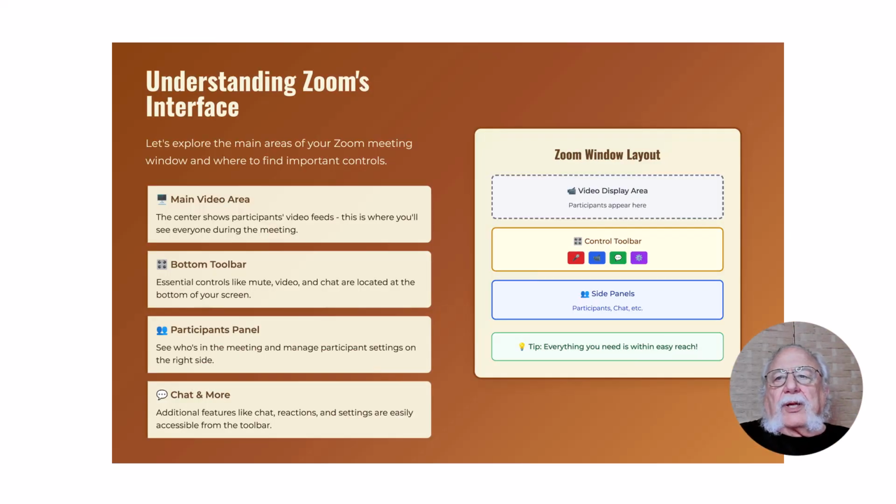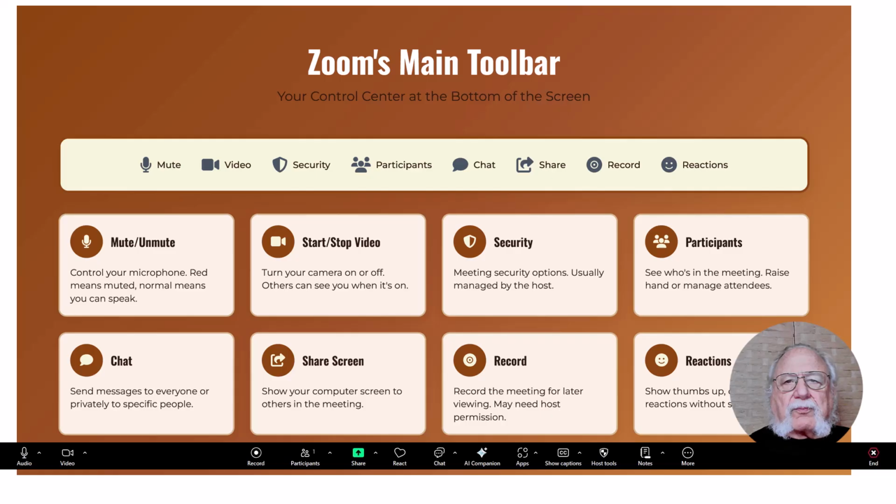When you join a Zoom meeting, you'll see an intuitive interface. The main window shows participants' video feeds, while the control toolbar at the bottom lets you manage your microphone, camera, chat, screen sharing, and more. The toolbar may hide after a few seconds, but reappears when you move your mouse, depending upon your settings. The participants list and chat panel may appear on the right or in separate windows. Everything is designed to be just a click away, and we'll explore each feature in detail during this presentation.